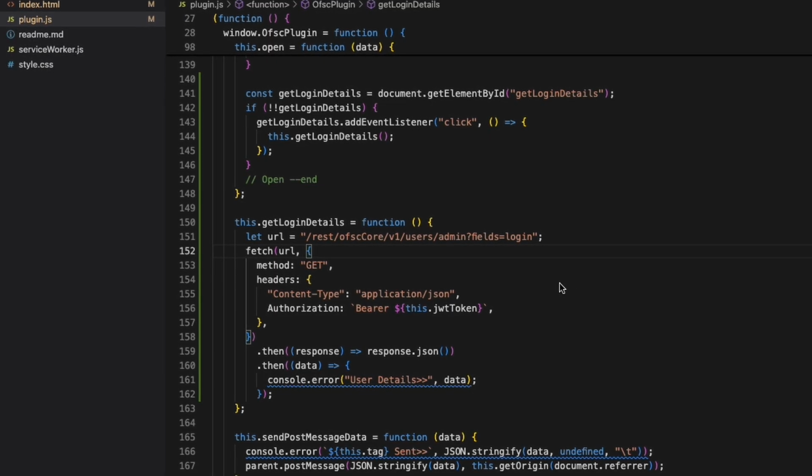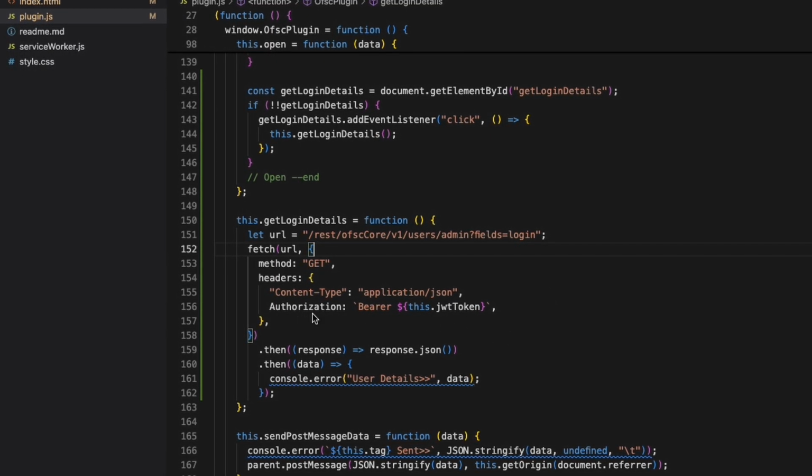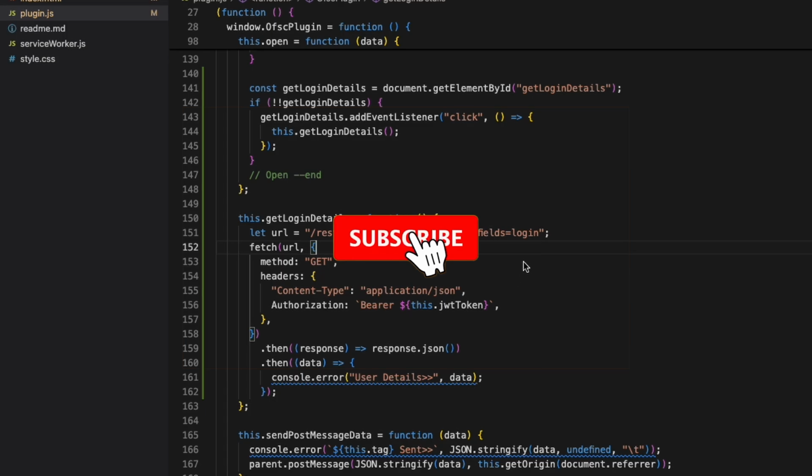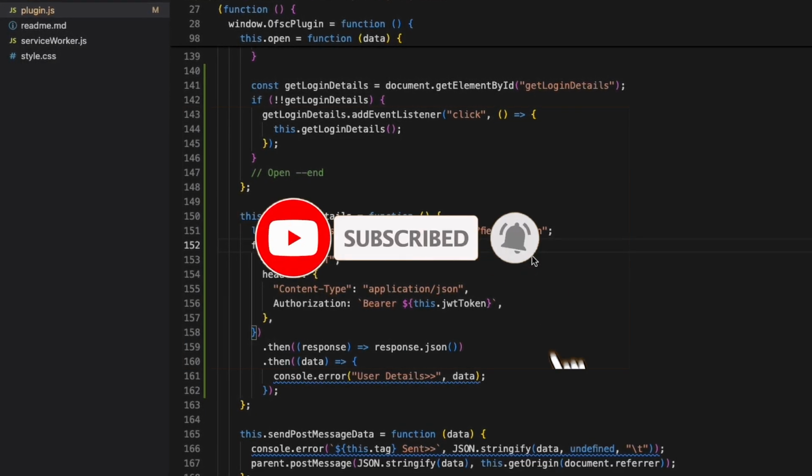I hope now it is clear how to use JWT token in your plugin for making any Oracle Field Service call or SCM API call.